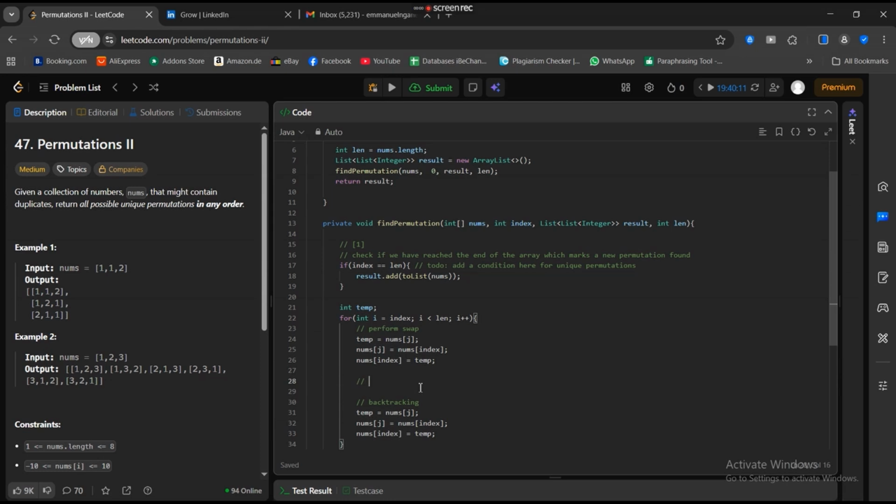Here we need to perform the recursion till the last index, right? So what we have to do is call this method again on itself, and again we're going to pass nums, right? We're going to pass the index here, which is going to be j plus 1, okay?